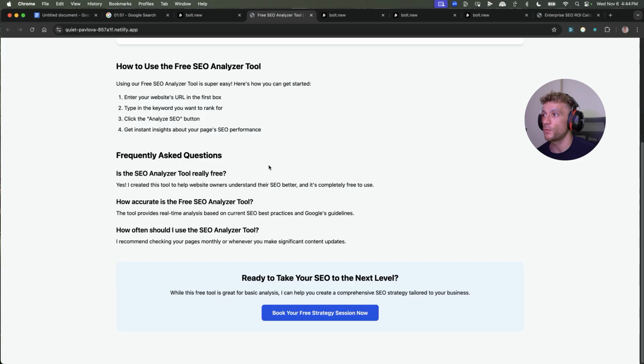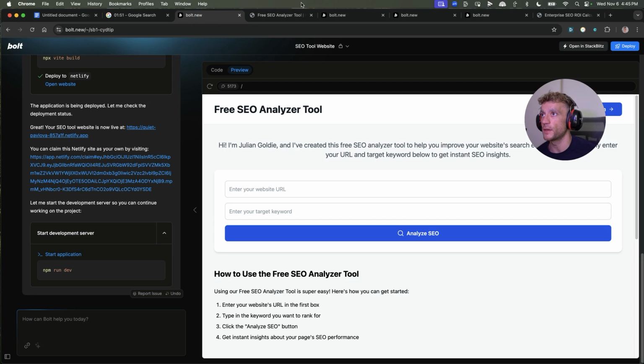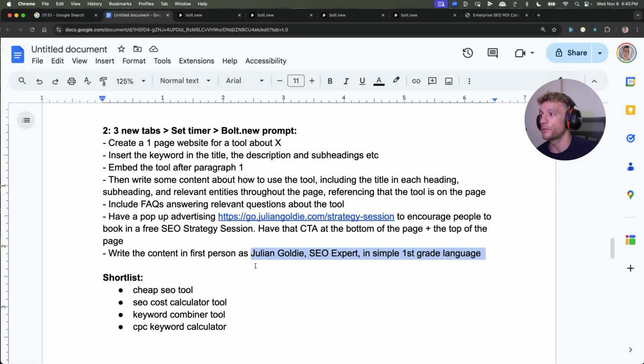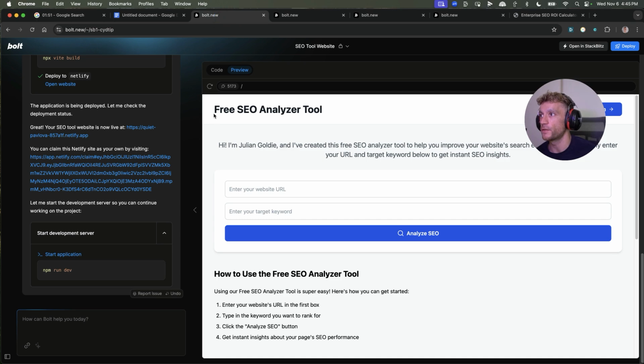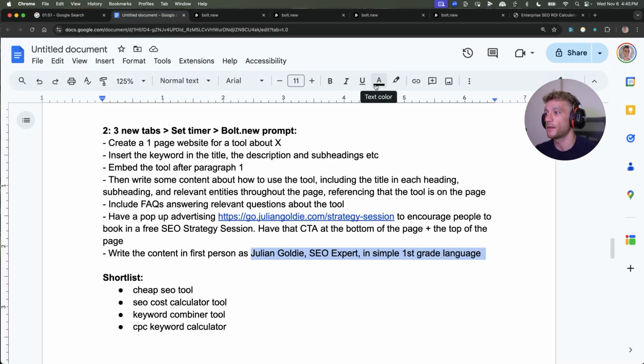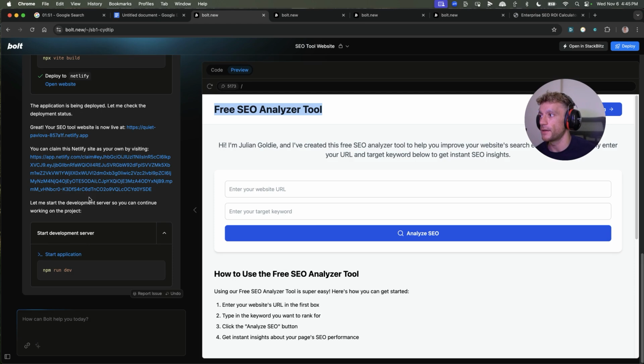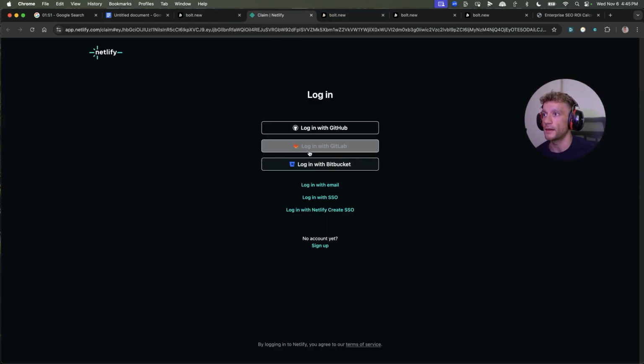So now from here, you can see the keyword throughout the page. And what we can do from here is set up an exact match domain for the keyword that we want to rank, right? So for example, if the keyword is free SEO analyzer tool, then we're going to buy that domain if it is available. So if we click on this link, that's going to take us to Netlify. We just have to log into Netlify, which is pretty simple. I usually log in with GitHub.